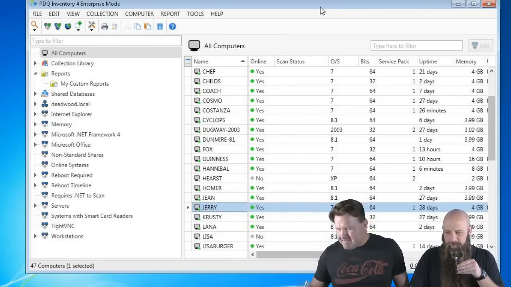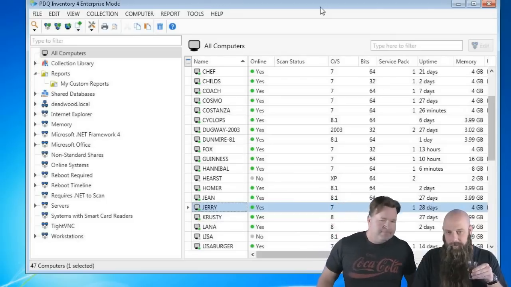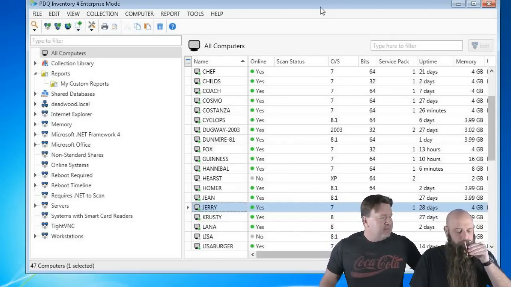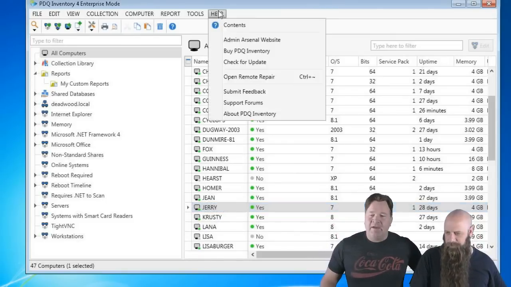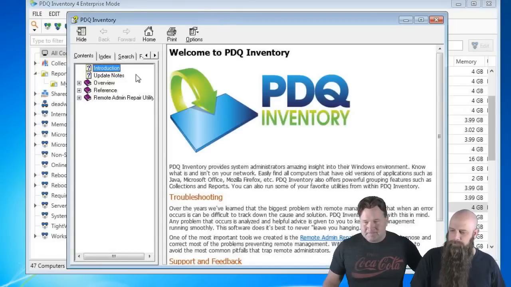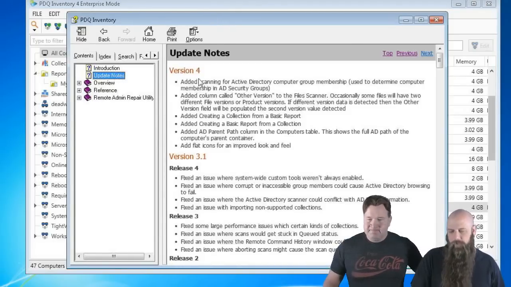Okay, first of all, what's the best way to look for the new features? RTFM. What's the second best way? Go to Help, and then go to Contents, and then go to Update Notes. Perfect. So here we are right here. A few things that we've added.